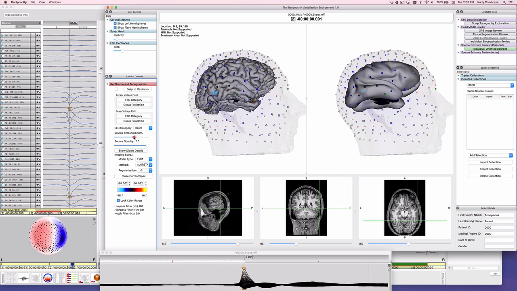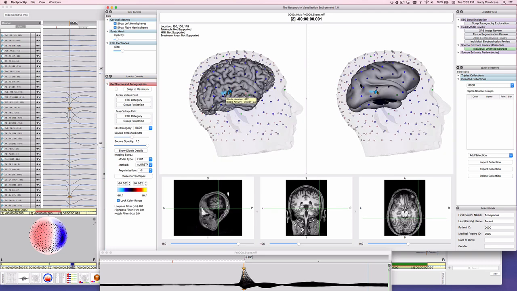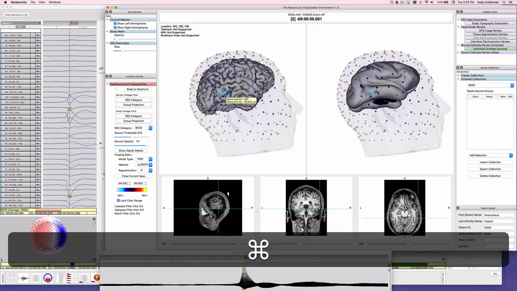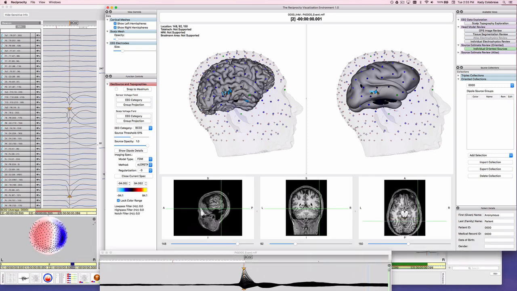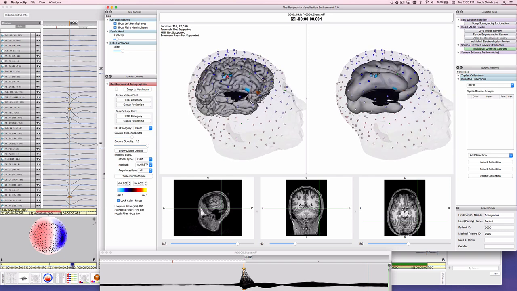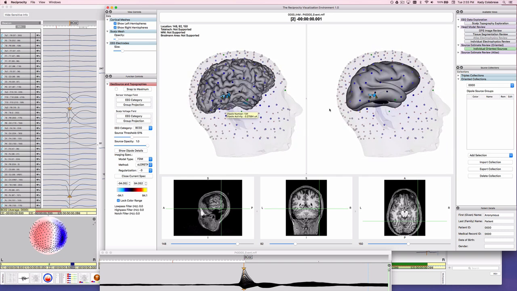Then the dipole source groups can have more specific names, like right motor cortex or left anterior temporal. Select the dipoles to create a dipole source group. You can click on a dipole to select it. To select multiple dipoles, you can hold the Command key and then click on each dipole you want to add to the selection. In the Source Collection menu on the left, click the Add Selection button, and then choose to add these dipoles to a new or existing dipole group. Choose New Group. Enter a source group name.